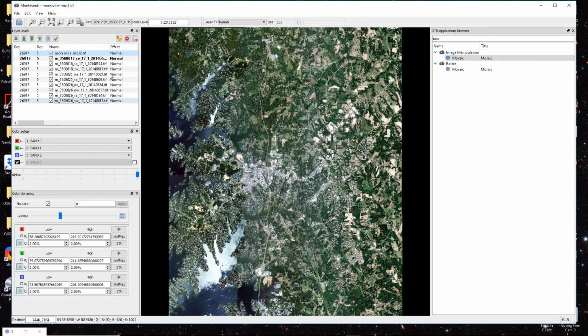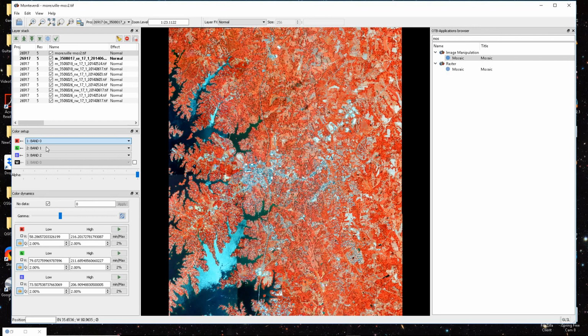the mosaic. And in this case, we can come up here and do the same thing, adjust the bands, and there we have a mosaic.